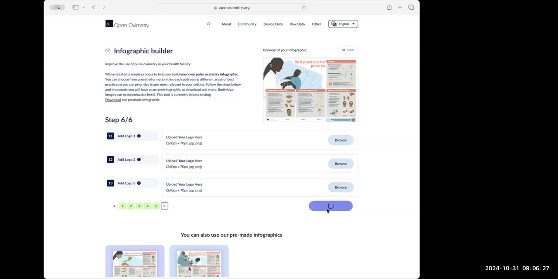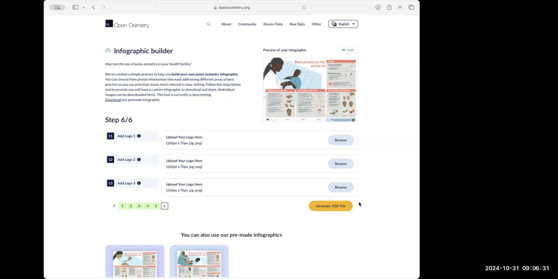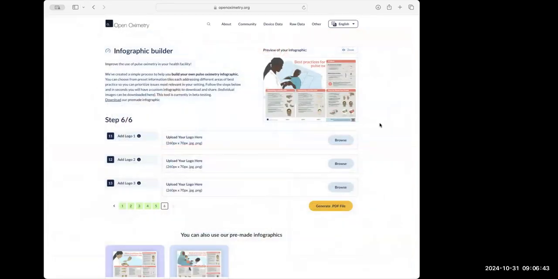Once you're done, hit the generate PDF button. It'll download the PDF, and you can open the PDF, which will be this graphic here. Again, if you did not upload logos, this will be blank in the PDF that you created. Right now, this is only in English, but we hope to translate into other languages. So for those of you who are on the call, if you are interested in being part of that, please reach out. But that is something that we hope to do in the future.